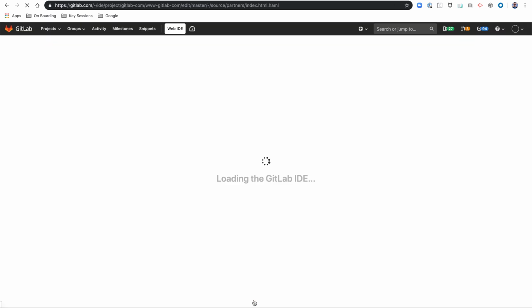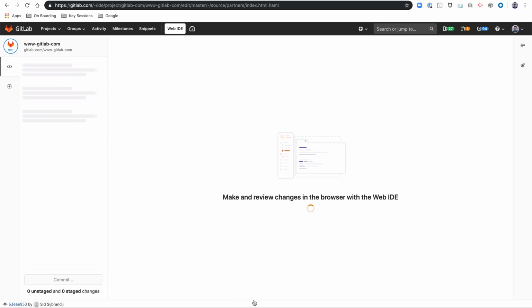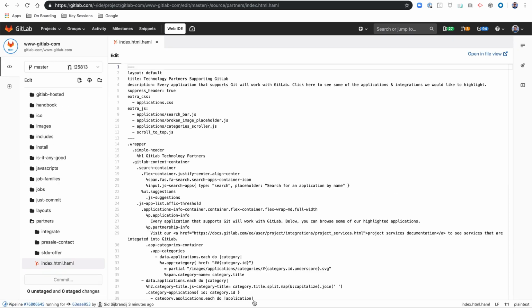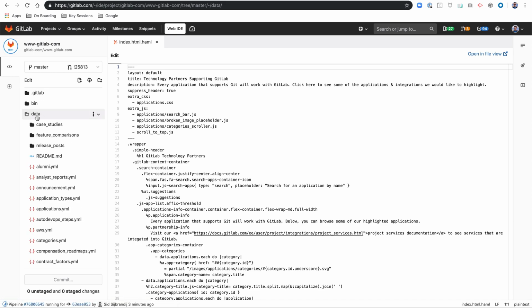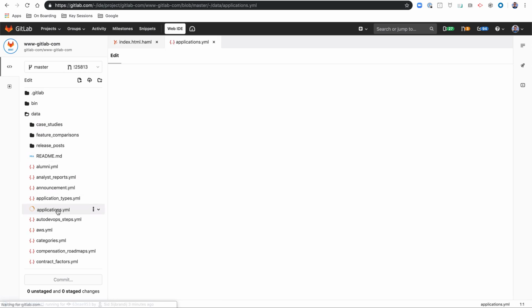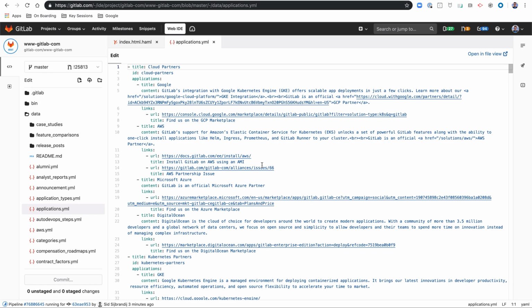What this will do is navigate you to gitlab.com inside the project, which stores our website. So once you're in the IDE, the first step is to navigate into the data directory and update the Applications YAML file. Here you can see the listings as outlined in the YAML. Some of the important sections include the title, the content, the links, and the corresponding URL. So go ahead and get started.